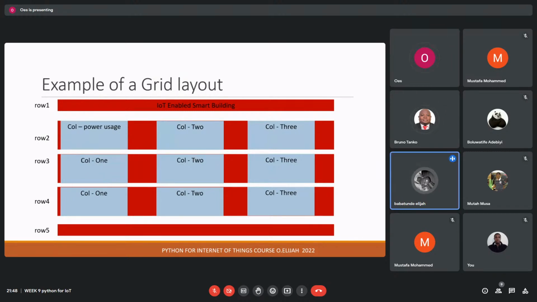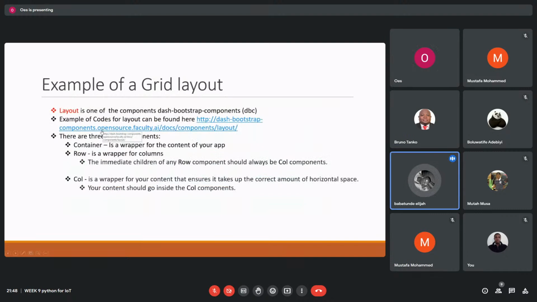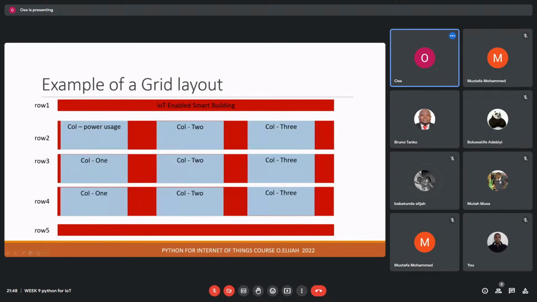We are not seeing your page. Sorry? We are not seeing your Spyder page. Your Anaconda page, sorry. I thought you were writing a program or something. No. We are working on the grid layout on the PowerPoint. Okay.